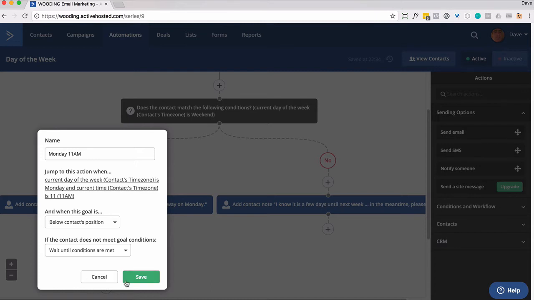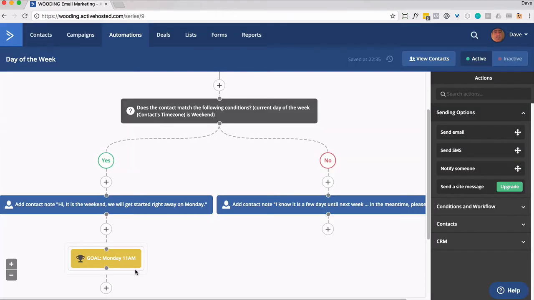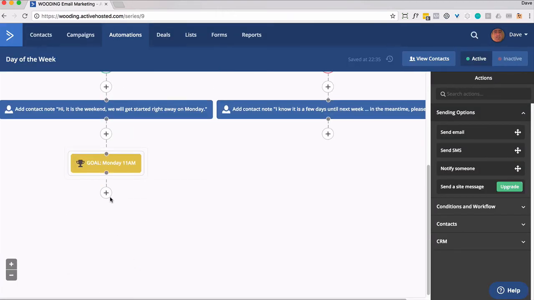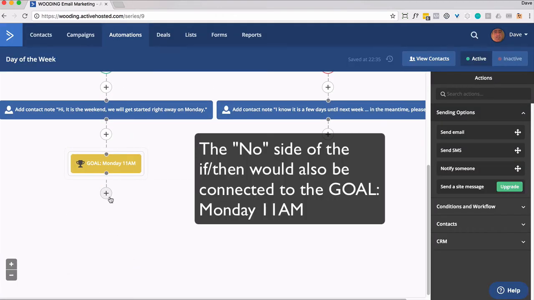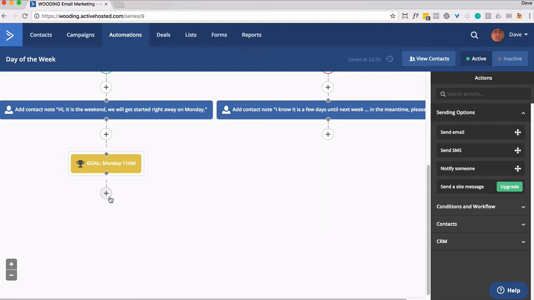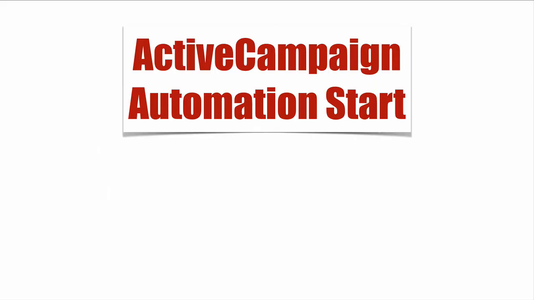So from this point on, we know exactly when they're receiving emails or when we're in contact with them, so that whatever you send from this point forward, you can confidently reference days in the future or days in the past when you message them. So that's how you set an automation to start on a specific day and time in ActiveCampaign.